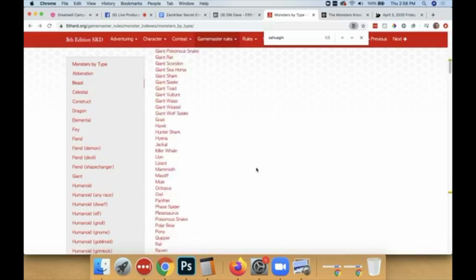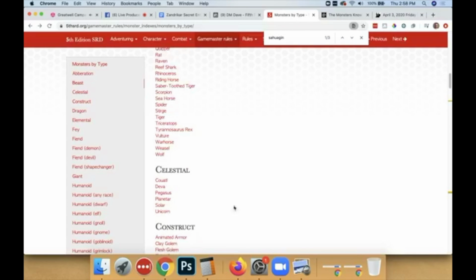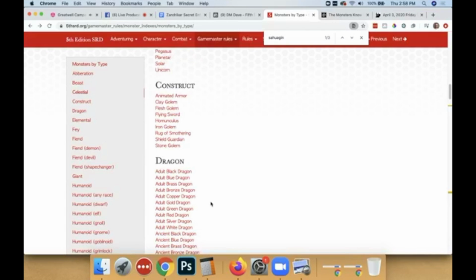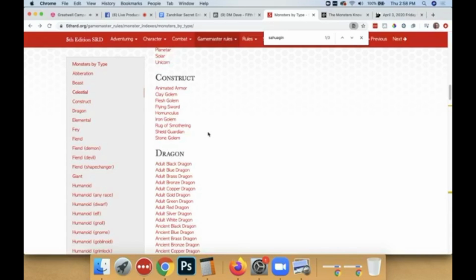Aberrations, kind of. But celestials would be one. If it was a good person, they might stick a deva in to protect it. Constructs are always great because they just don't care. They're just going to stand there and be like, boop, boop. They don't care that they have to sit there all day.